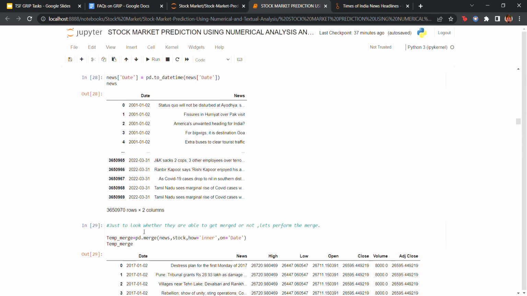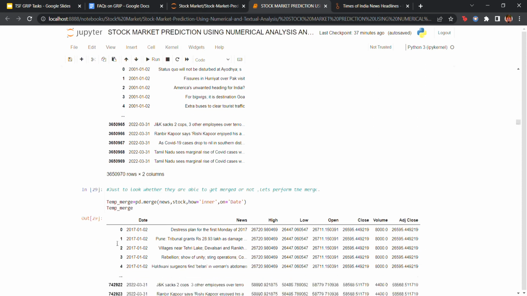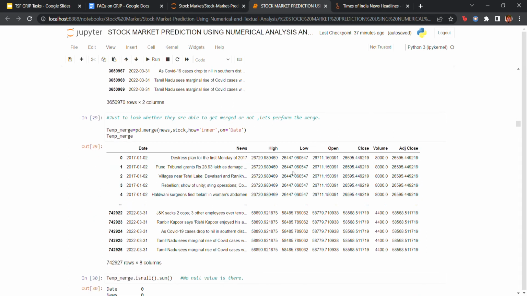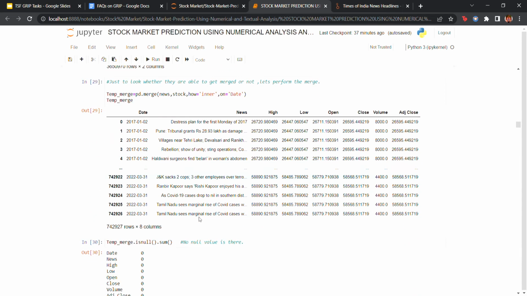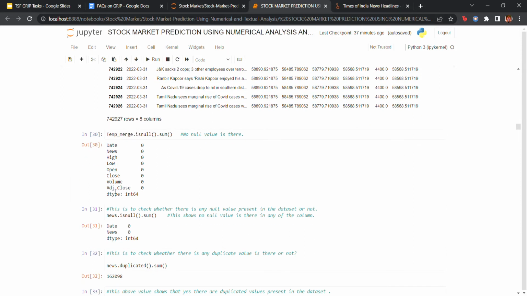So just to look whether they can be merged or not, let's perform a temporary merge. We perform the temporary merge on both the datasets, and we can see that the datasets have been merged. And then we check whether there are any null values in the temporary merge or the datasets.